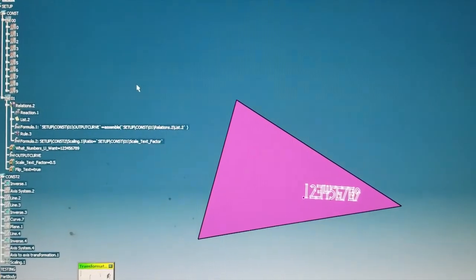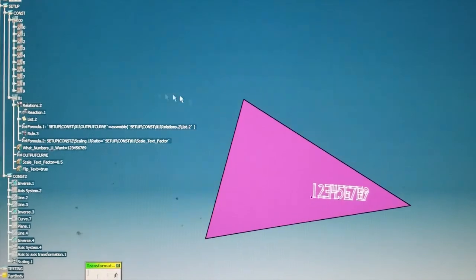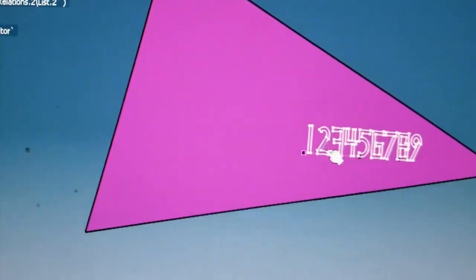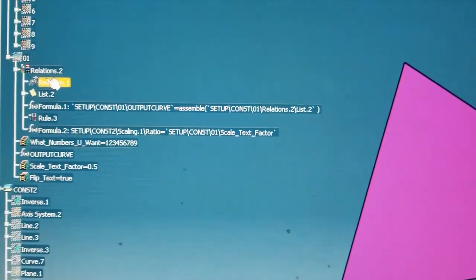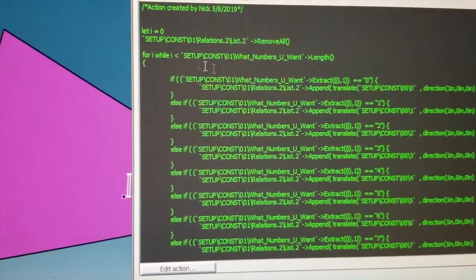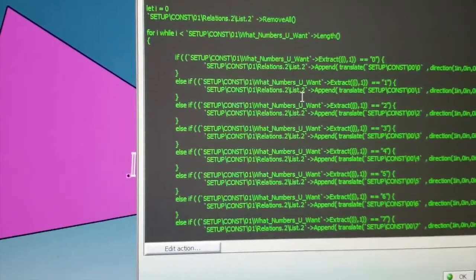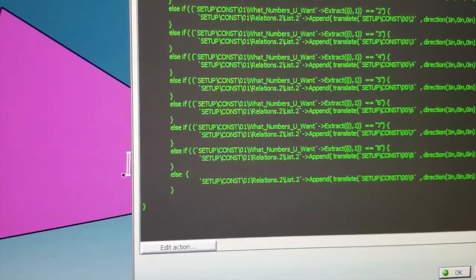Here's something I've been working on for a while, or just thinking about. I've always wanted to have live text that I could 3D model in Catia, and their text utility is just awful. So I wrote a reaction that does this. It's just a bunch of conditionals inside of a for loop that parses out the string that you want from a parameter, and then that dumps into an output curve, and then that output curve is just joined, just assembled.